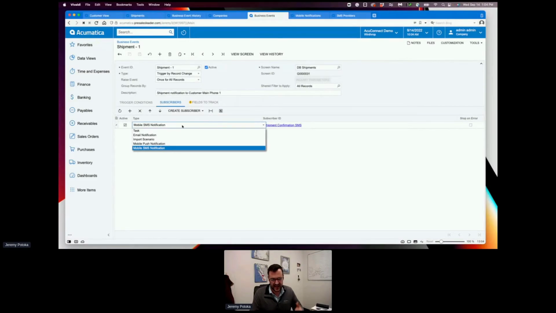So we used to just have email notifications, the ability to light off import scenarios, then mobile push. This would be more like for employees from the mobile app. Sometimes I like to use the mobile push instead of an email, because it just goes like a mobile push to that person's phone, doesn't clog up their email, but still tells them they have some sort of approval to make, right? And then the mobile SMS that we just went over. But let's do an example with the task, because I really like this feature to automate creating tasks inside of Acumatica.